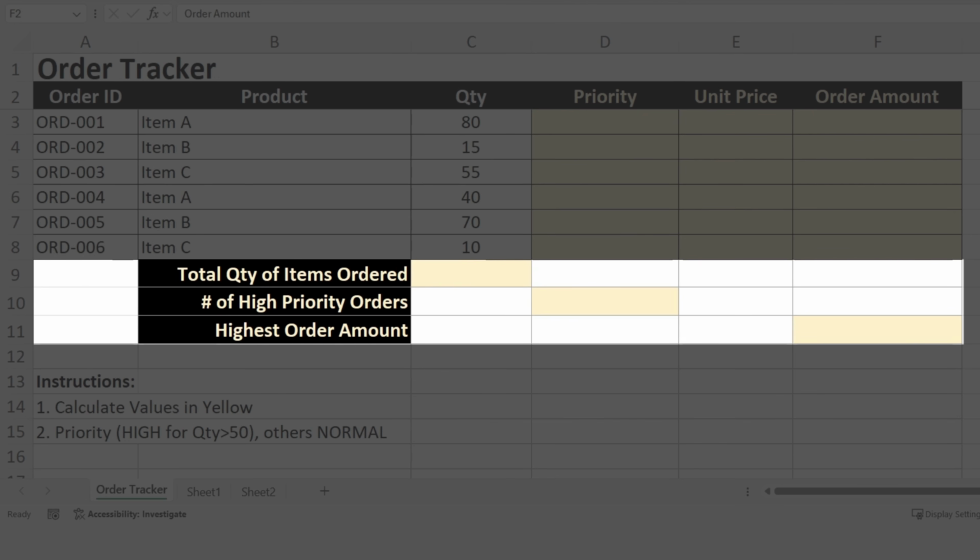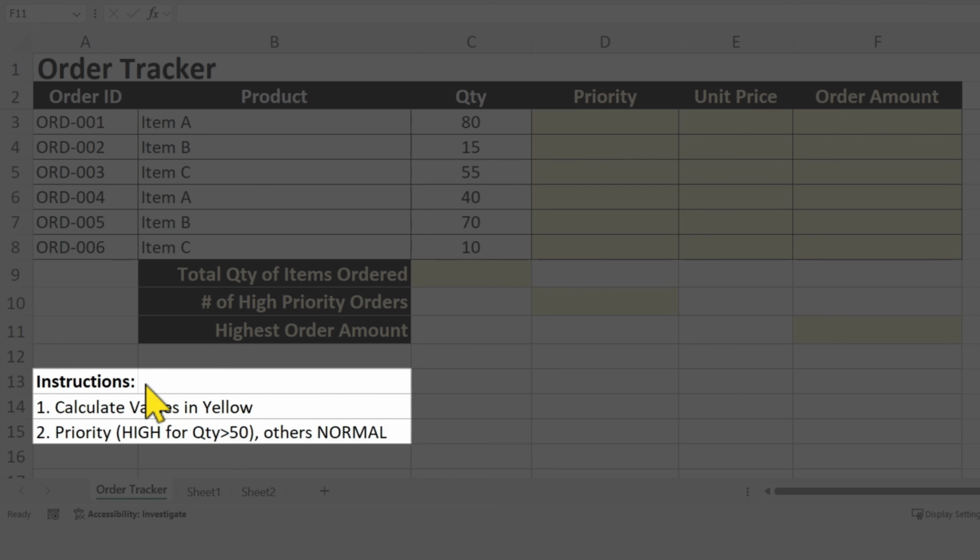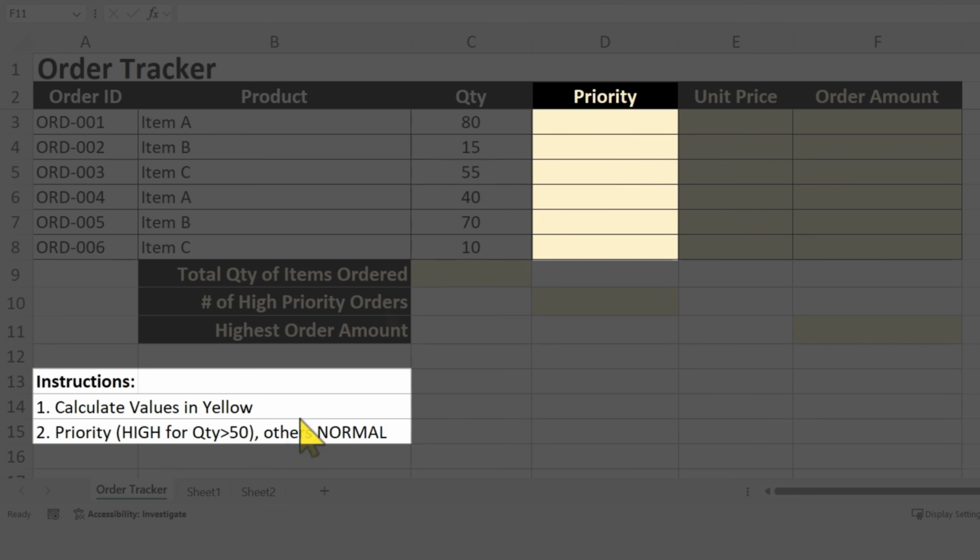In the next 3 rows, we have total quantity of items ordered, for which we need to calculate the value in the cell C9, number of high priority orders, for which we need to do the calculations in the cell D10, and then the highest order amount, which needs to be calculated in the cell F11. At the bottom of the document, we have instructions which tell us that we need to calculate the values highlighted in yellow and also give us directions on how to calculate values in priority column.